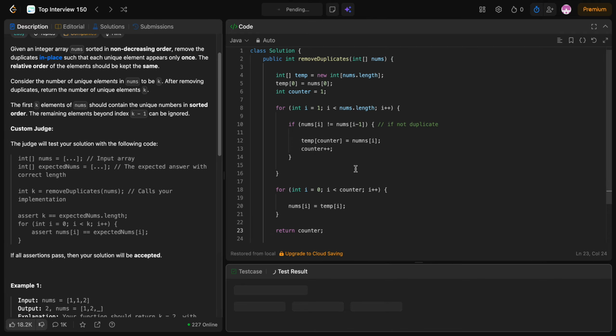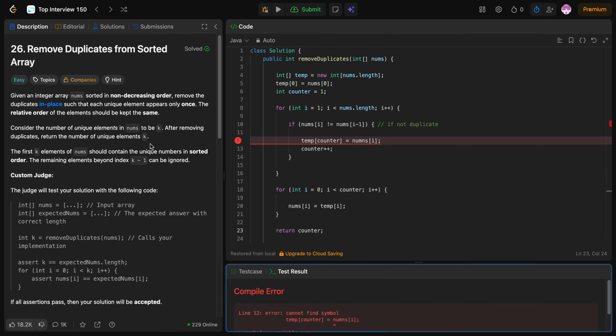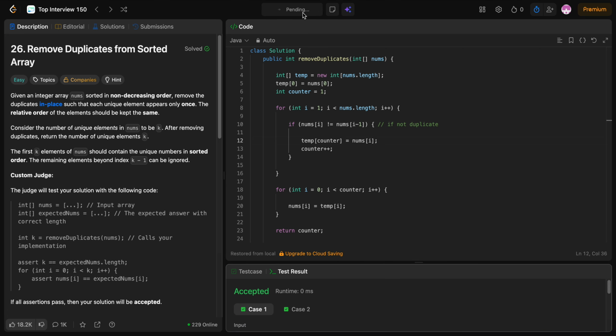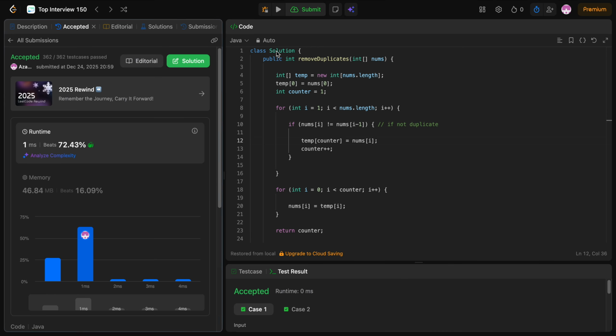So let's give it a run. Just a small spelling error there. nums, yep. Okay, let's see if it works for everything. Okay, perfect. And the runtime complexity is pretty good as well. So that's it.